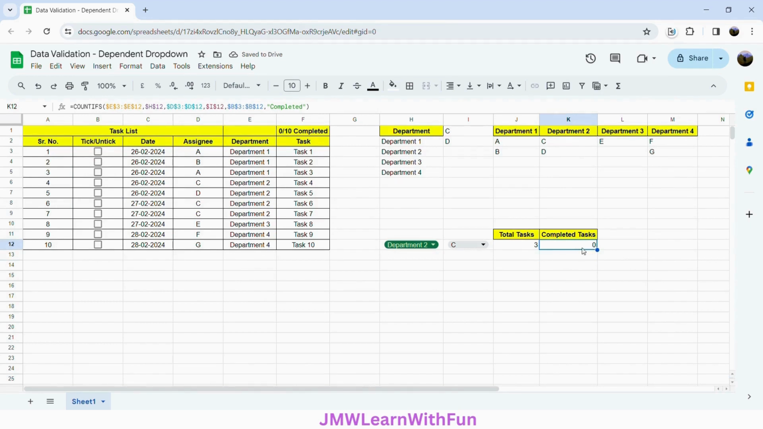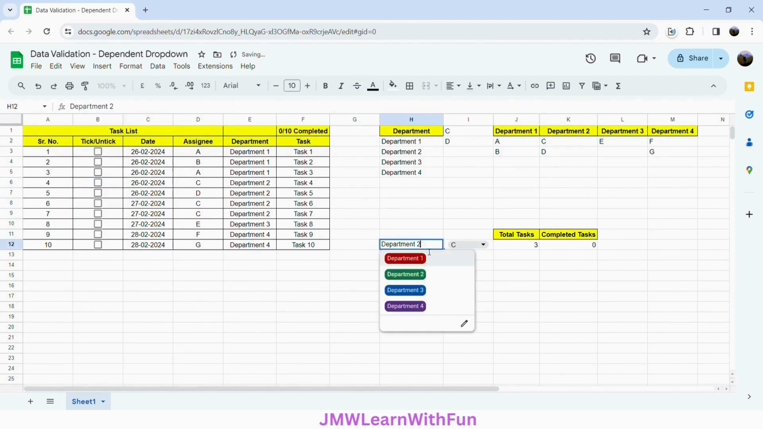Since no tasks are completed by C of department 2, the completed tasks is 0. If we tick one task of C, we get 1 completed task. If we tick 2, we get 2 completed tasks. If we tick 3, we get 3 completed tasks. We can check the total tasks and completed tasks for all assignees.